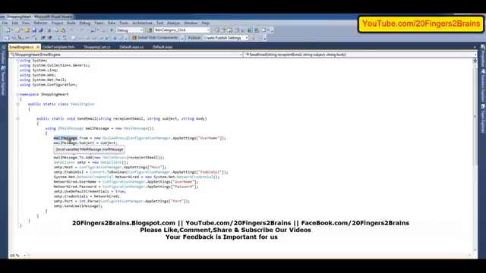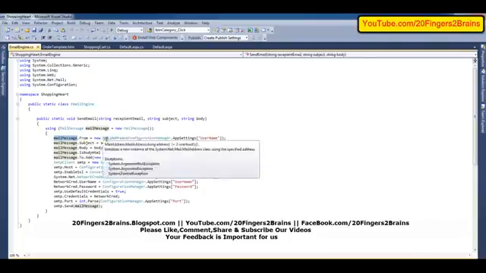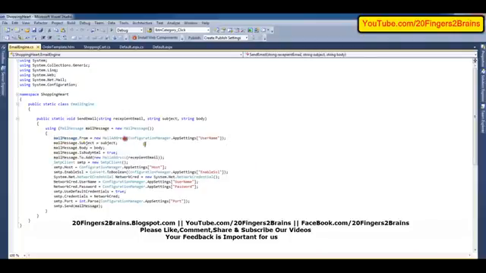So inside the mail message, we are sending from the mail message equal to new mail address, configuration manager dot app settings username. Then we have the subject equal to what we have received from the other methods. Then we have body is equal to the body. Then is body html equal to true. Then add to new mail address the name. The mail address will contain the receiver's email.